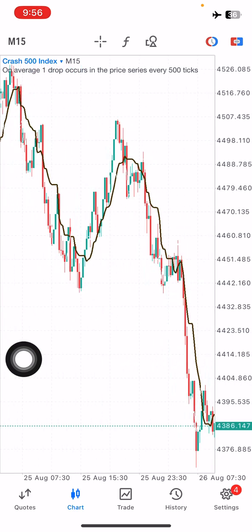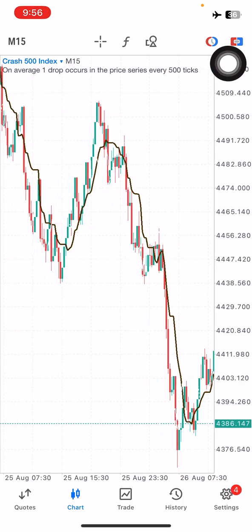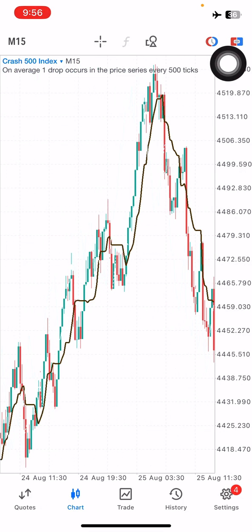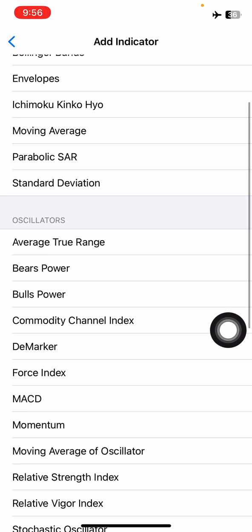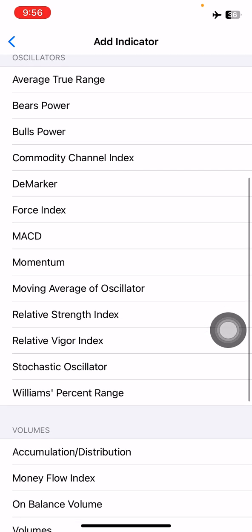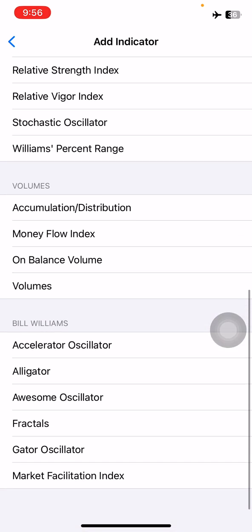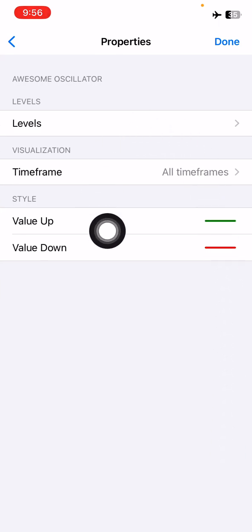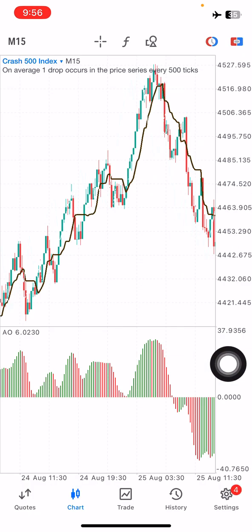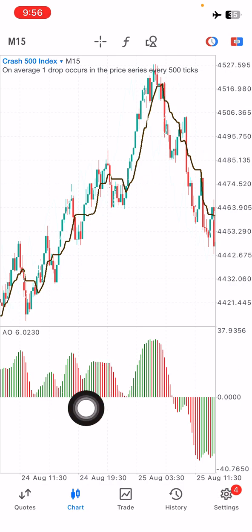So you're going to come here again to add this powerful indicator. It's called the awesome indicator. It's actually awesome because it's going to give you some awesome money. So there we click there. I want you to put it at default, and at default the value up will be green, the value down will be red. You click on done and it will show exactly like this.